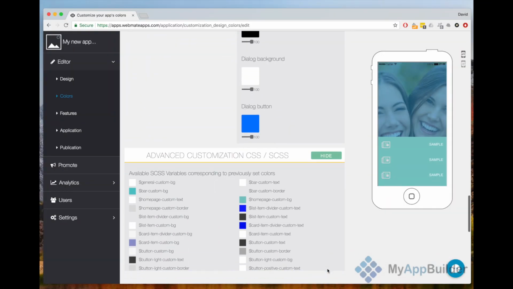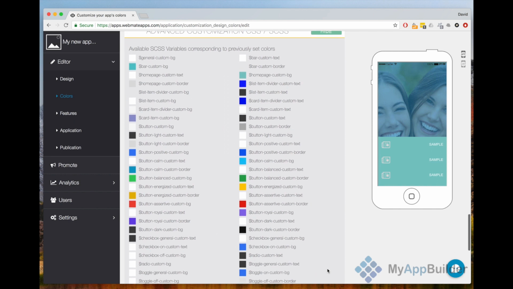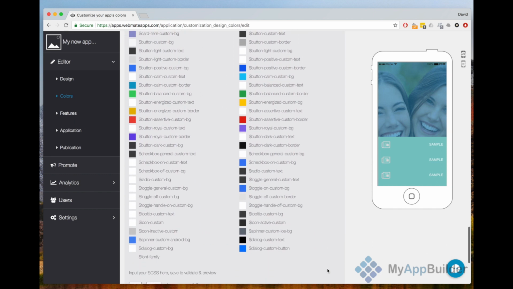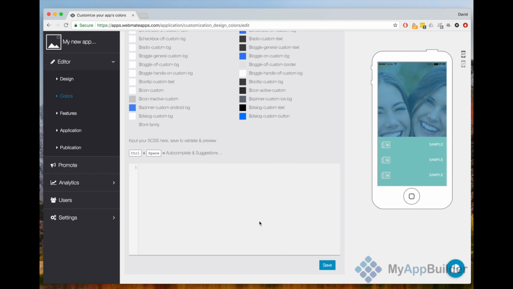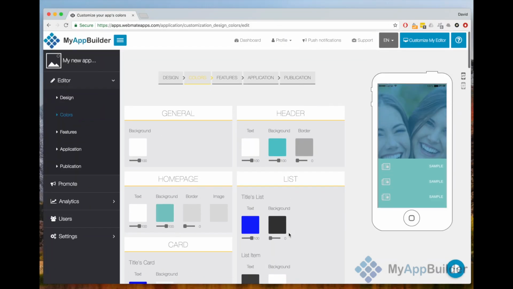So you see on the bottom of this page you'll have an advanced customization CSS box. So advanced users can click into this and actually add their own CSS, which can give you a lot of customization options. Check our website because we have a lot of codes listed on there for you to get going.